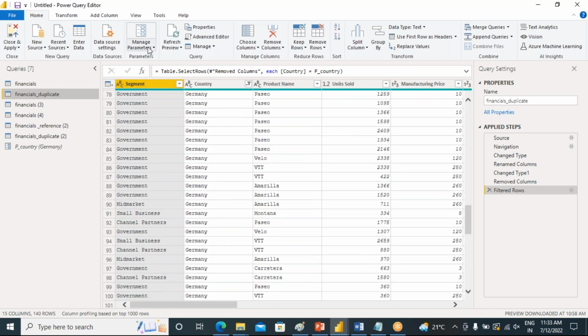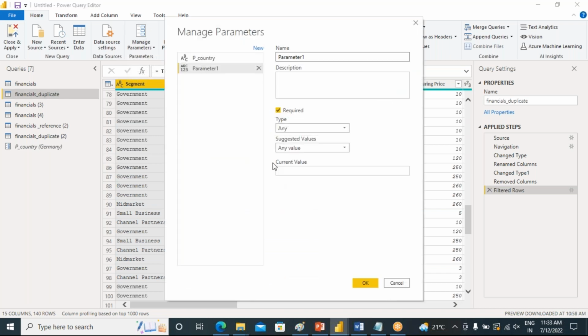Okay, any value. Similarly, we have one more option: new parameter. Here I can give the parameter name as p underscore list of countries. I can give a description as well, anything you can write. Type, I can give text again, as I am passing the value. Suggested values: list of values. So select list of values.